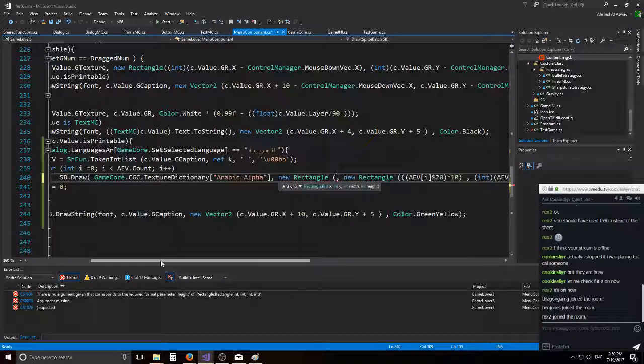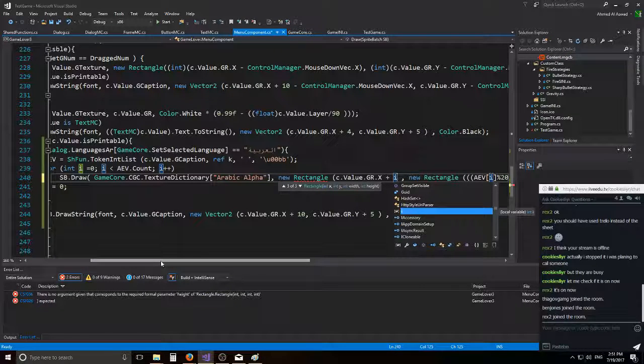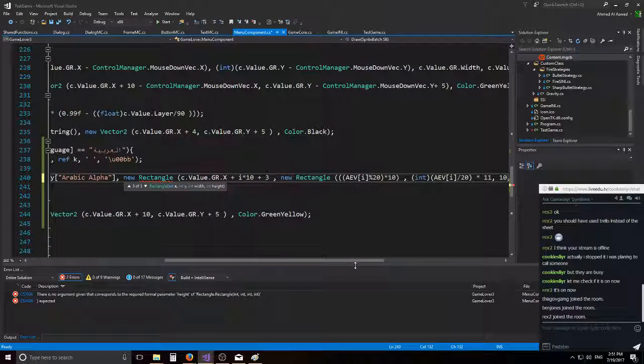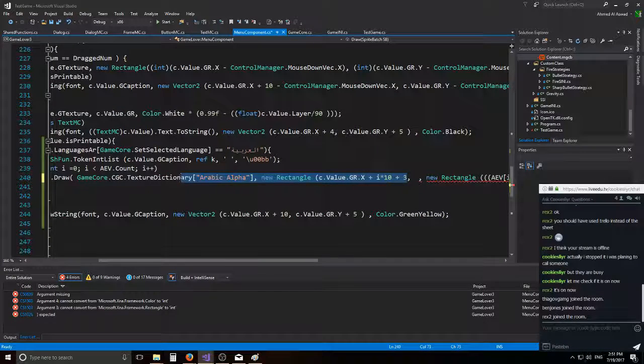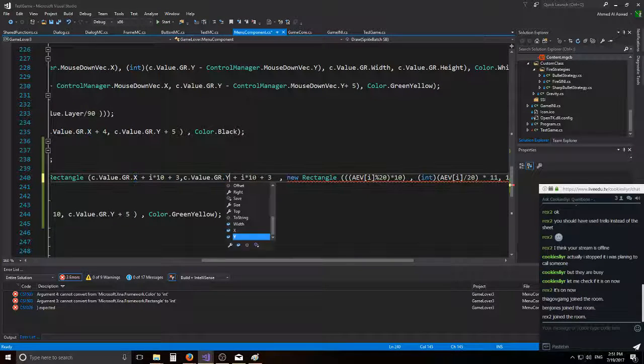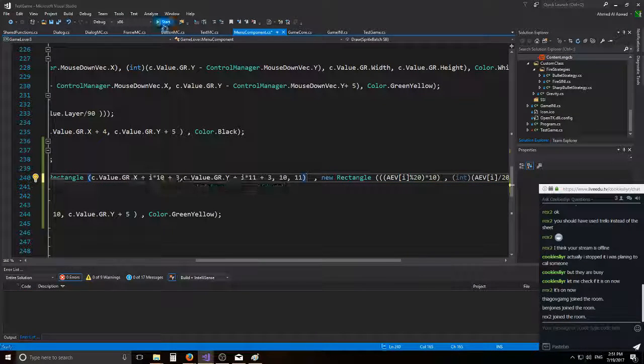So this should be the position of the GUI itself, plus the position of the letter, multiplied by the size of the letter, plus some extra space for the beginning of the letter. Here is the same thing, which is Y1. And here we need the size of the letter. And let's test it again.